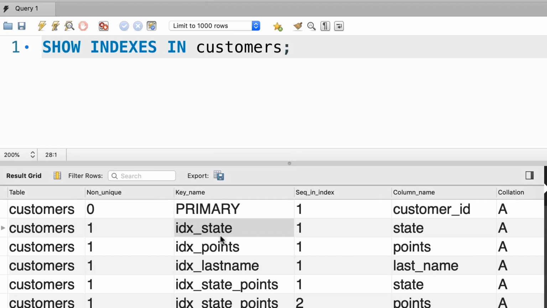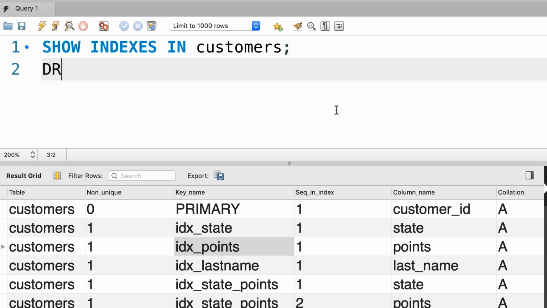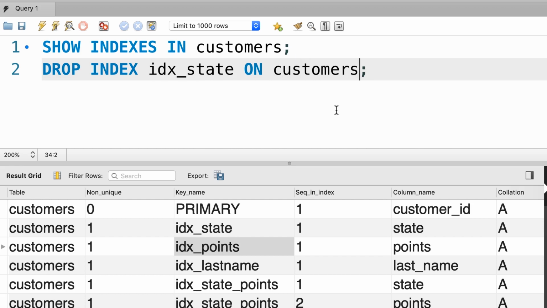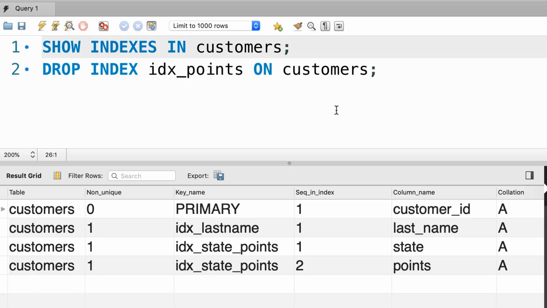So now let's drop these 2 indexes on the state and points columns. That's very easy. We type drop index idx_state on customers table. Let's execute this. Beautiful. Also, let's drop the other index. Now let's look at the indexes in the customers table. So currently we have 1 index on the last name column and a composite index on these two columns. Next, we're going to talk about the order of columns in a composite index.